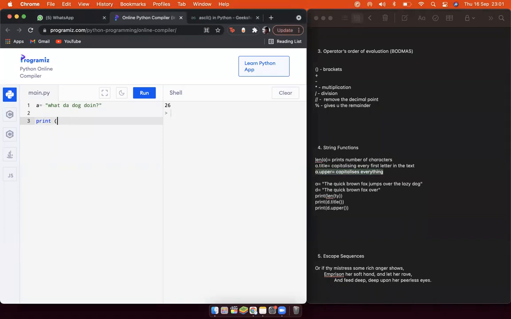I'll write print a dot title. Run that. There is a problem. I don't know what it is. Give me a second. The parentheses. Yeah, you're right. You write print a.title and then you add a little bracket open, bracket close.